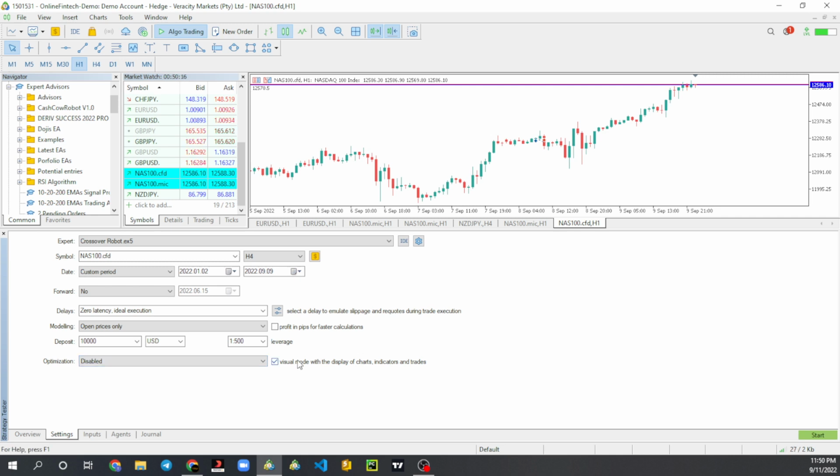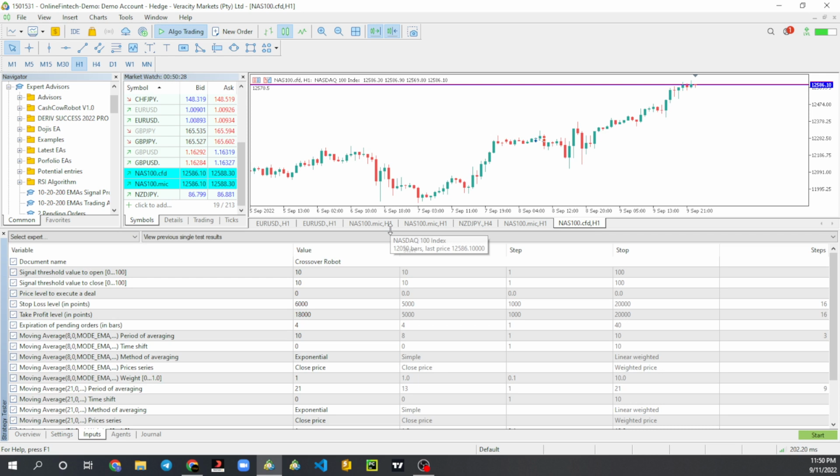And then the last one which you need to pay attention to, which is important, is the inputs. With the inputs, this is where you see what inputs you have or what type of settings you can give your EA before running it or testing it.